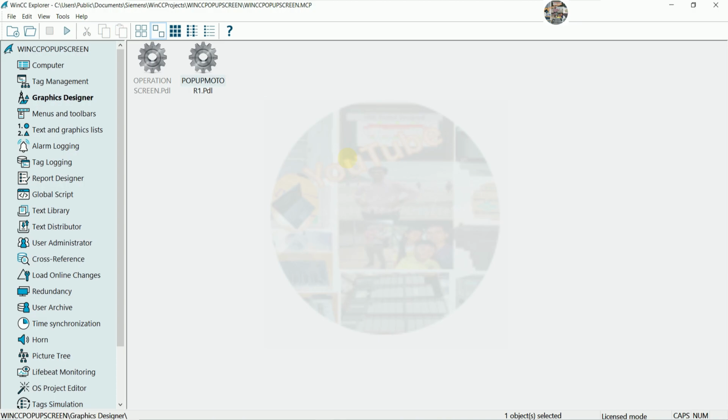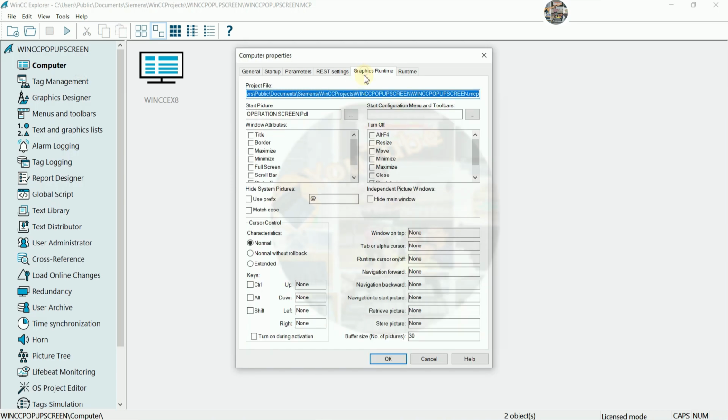motor 1, and then when start up I will run the screen operation. Yes, so can right click and then go to the file picture, start picture. Yes, and then we can go to my computer property, go to graphic runtime, and then we can configure. I will use title, border, maximize, minimize, or we can use full screen. Yes, and uncheck this, turn off, and then this turn on. That's okay.